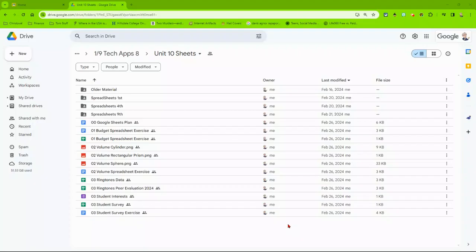All right, so let's do a student survey exercise. This is going to be an exercise where we pull data from one Google Sheet tab and use it in another to make summaries. So we'll begin right up.